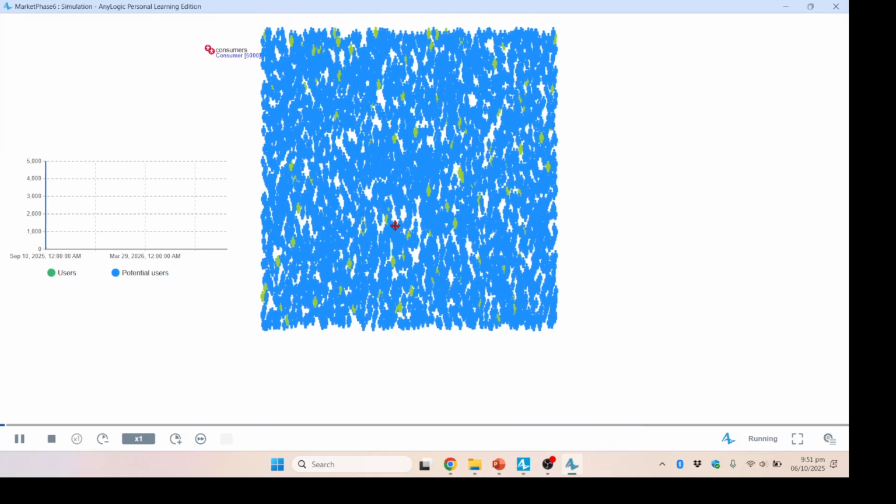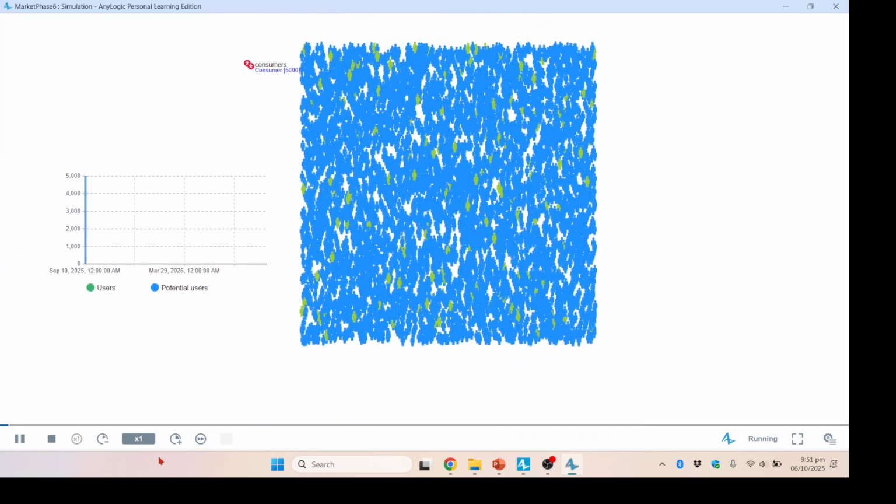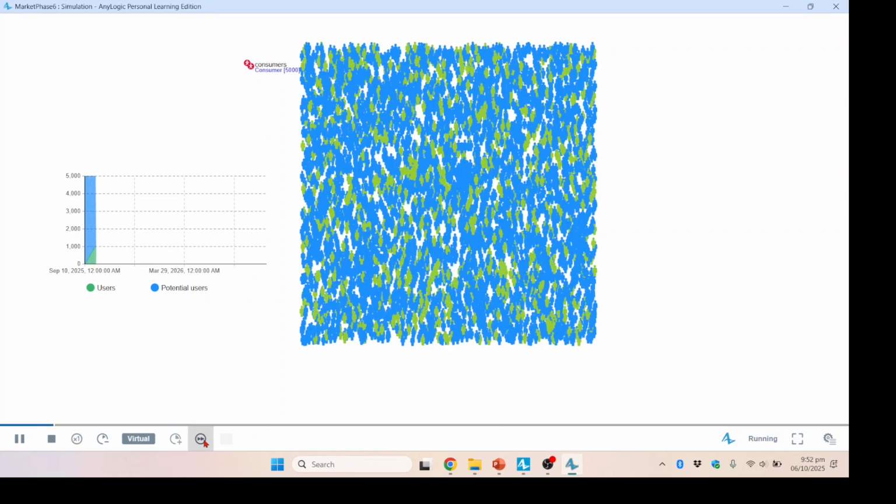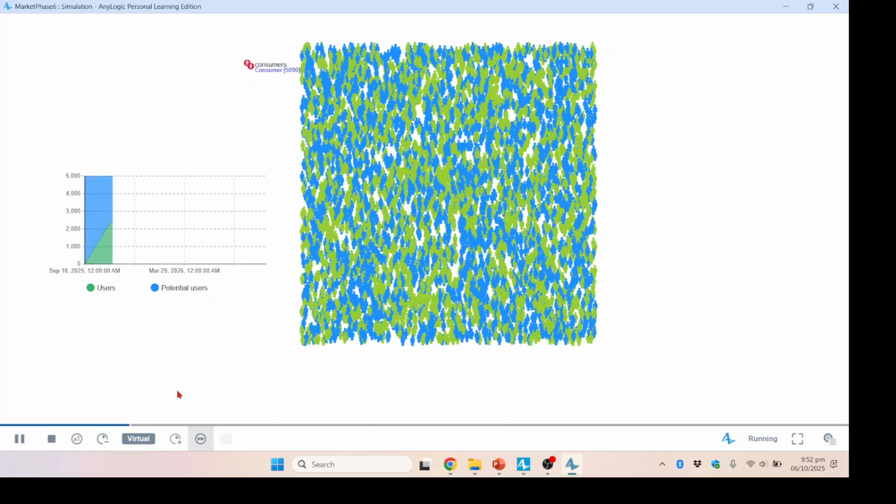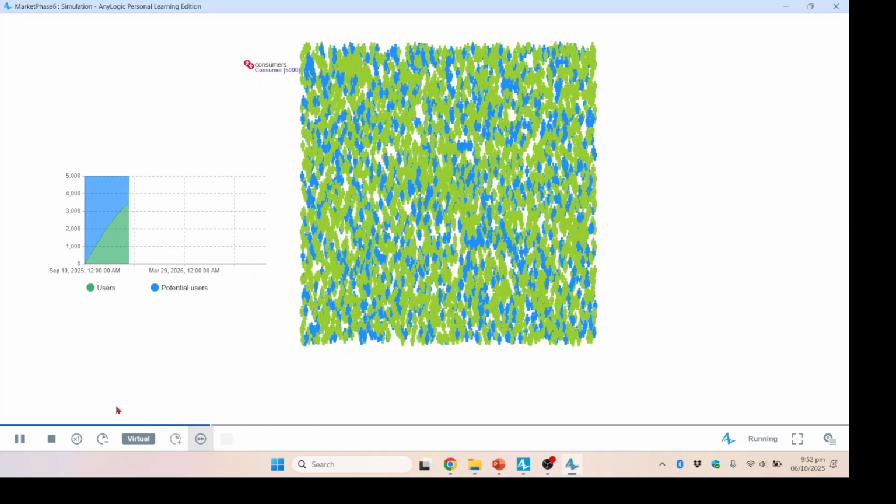So this is our simulation running at the normal, real time speed. We can increase it, and I'll just shift to the virtual mode. So let's click this button, and you can see how the potential users are converting to the users and how the users are increasing.